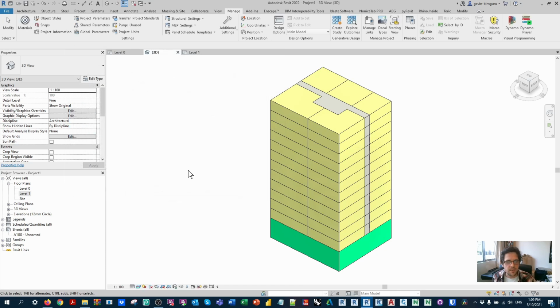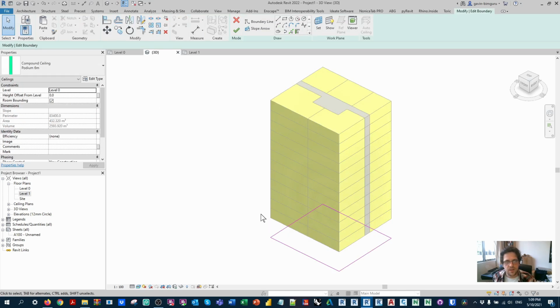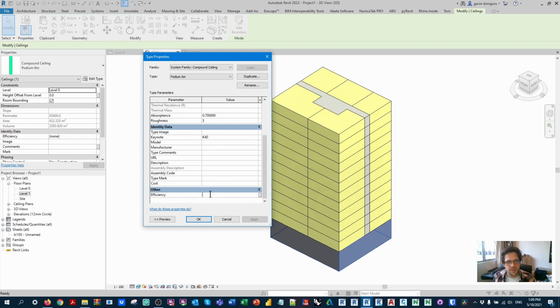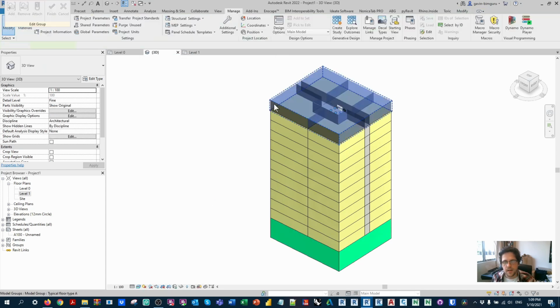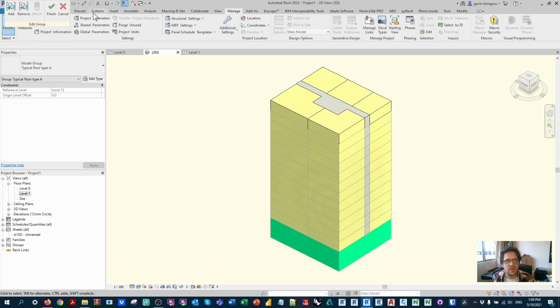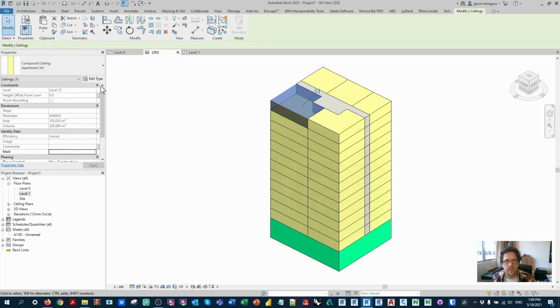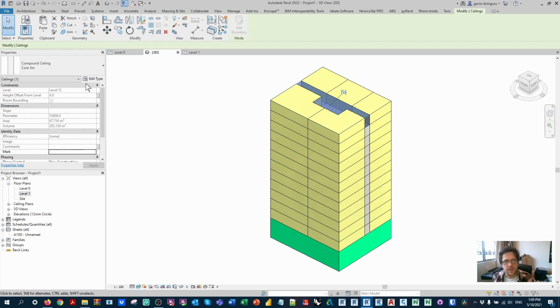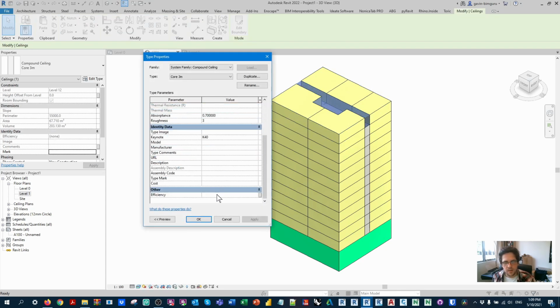And because we made it the type parameter, we can apply this to our ceiling type. So in the type properties, we're just going to find that parameter. And let's say this is like our GFA. Let's say our podium is 0.7. And our apartment, which I might modify from outside the group. Let's say this is a 0.85. And our corridor is in this case going to be maybe 0.7.